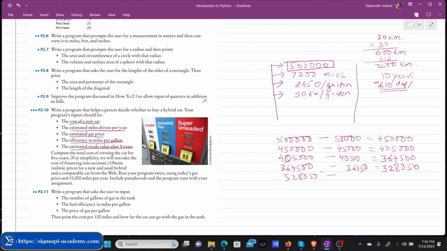Then you write here 3,28,050 minus, now again 10%. So it will be 32,805. Now 10 minus 5 is 5. This is 4, so you put here 4. This is 0, but this is 8, so I need to transfer 10 here. So 10 minus 8 is 2.